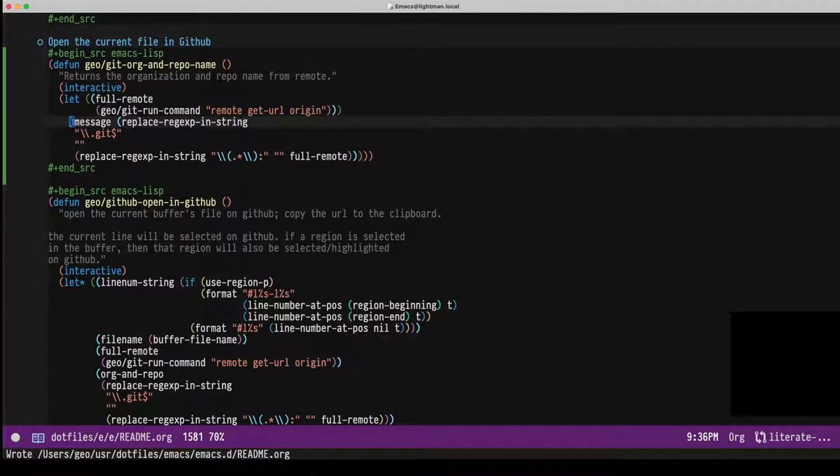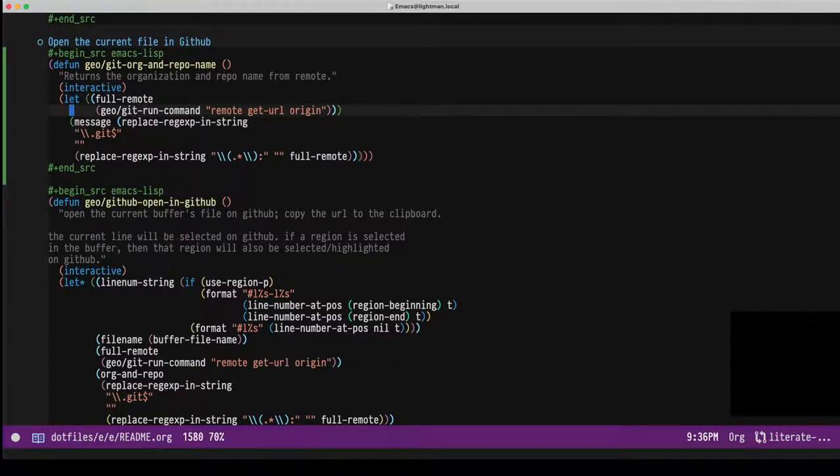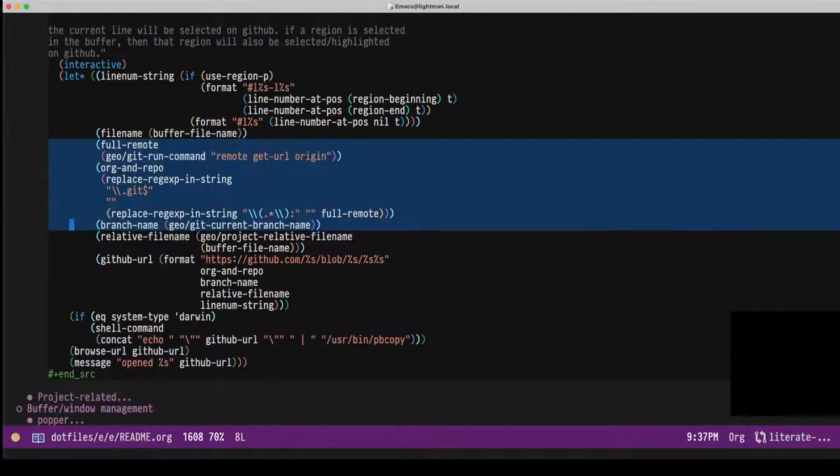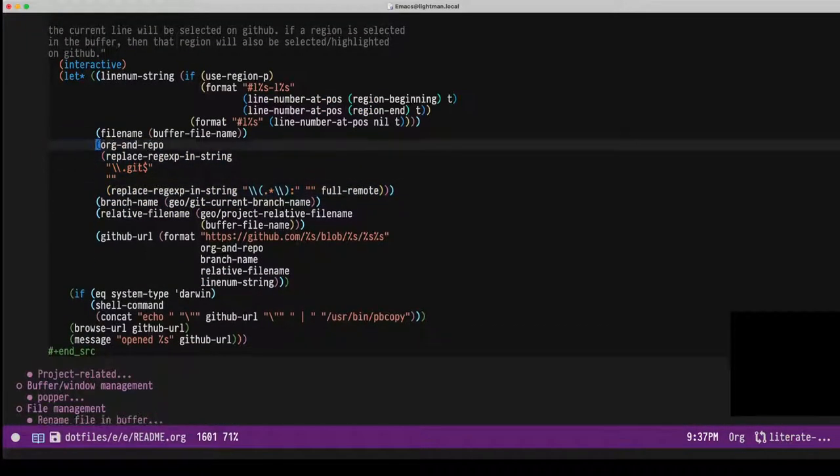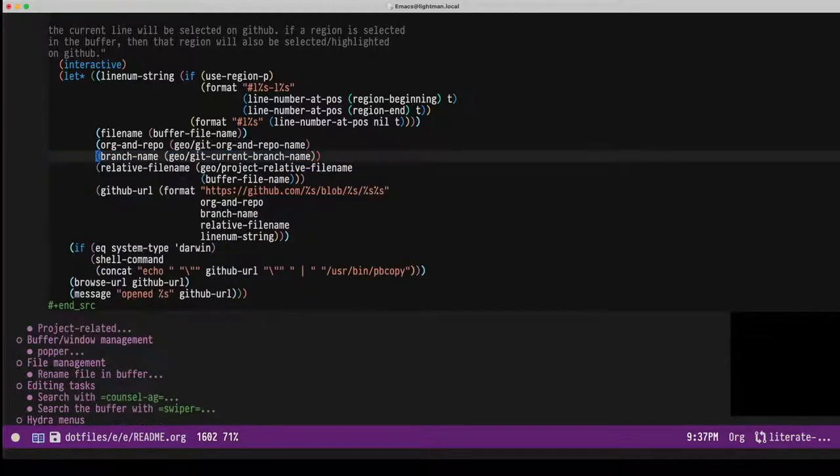Just remove that new line. And now we can call it. In here, we have full remote and org repo defined. We can just delete those. So let's delete that and say org repo is now going to be geo-git org and repo name. And we can delete all this.